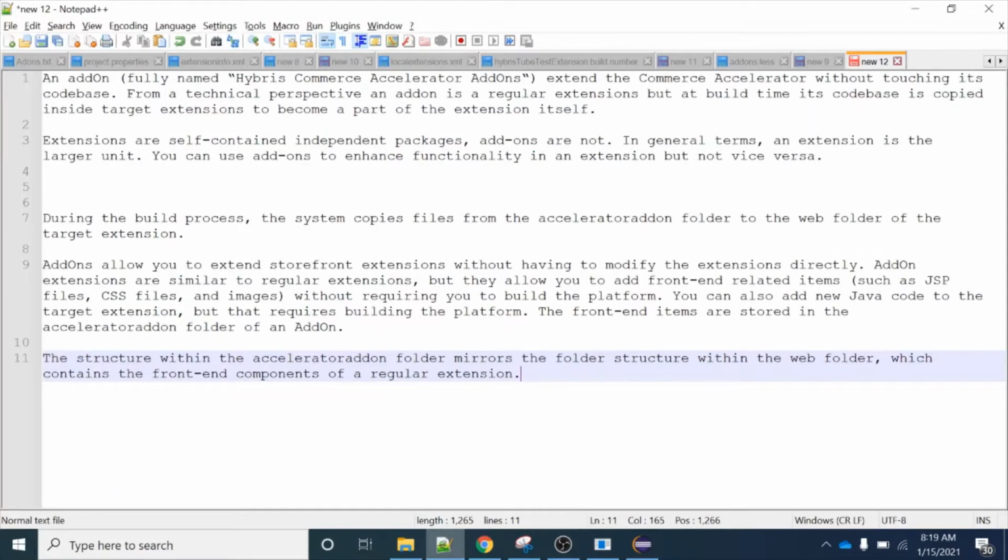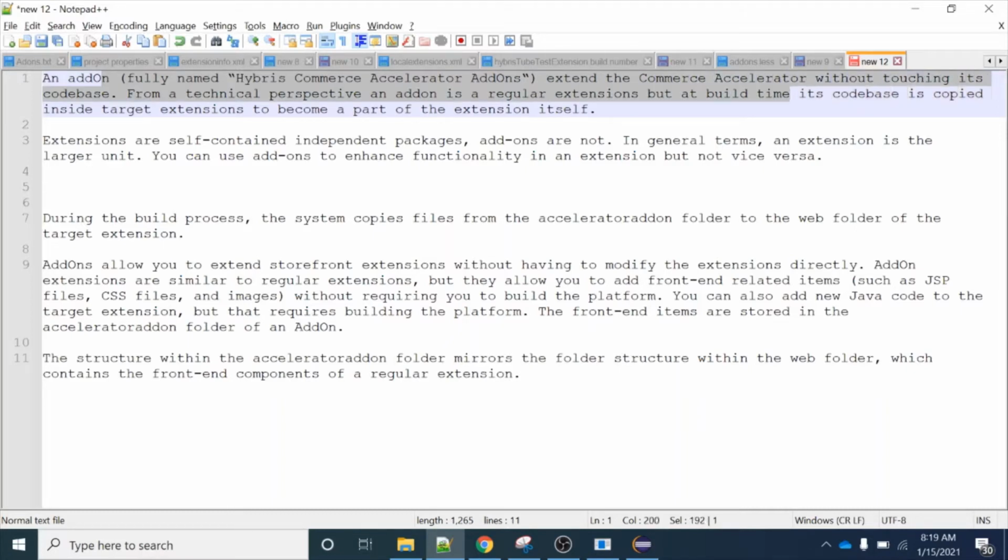Now let's read the points about add-ons. Add-ons, fully named Hybris Commerce Accelerator Add-ons, extend the commerce accelerator without touching its code base. So it is extending the commerce accelerator. From a technical perspective, an add-on is a regular extension, but at build time its code base is copied inside the target extension to become a part of the extension itself. I will be discussing these two points in this video.